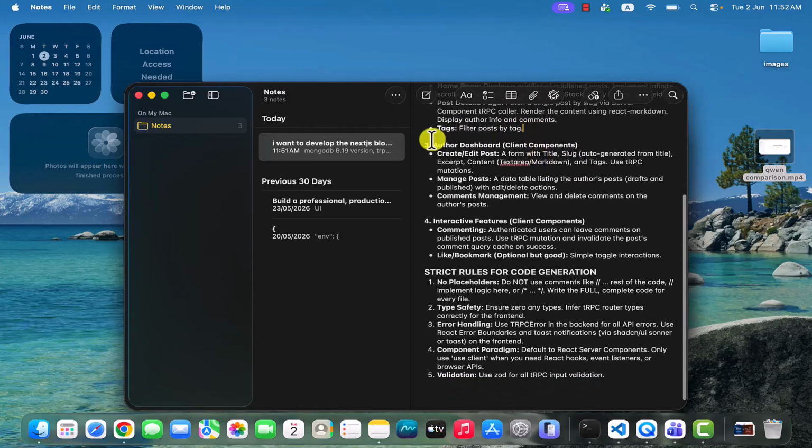Along with that, there's an author dashboard. What will be in the author dashboard? You can create or edit posts with slug, title, and content as well, which will work with text or markdown. Along with this, you'll manage posts, a data table listing the author's posts. The author's post can be edited and deleted. Comment management will be added.